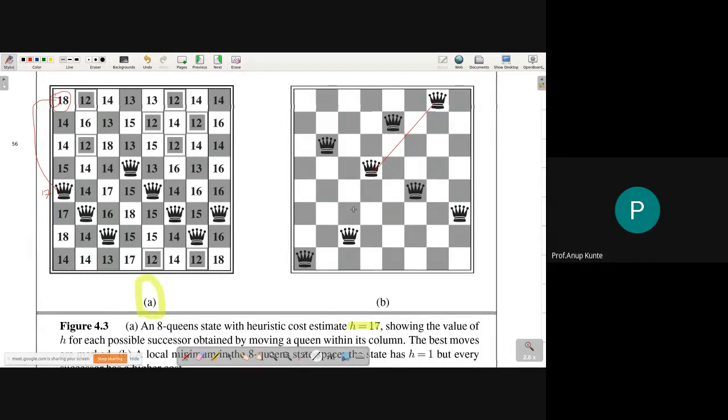So this is a state for which my heuristic function value, or h score, for this particular state will be 1. Now, since these two queens are attacking, naturally you will try to avoid that particular attack, right?